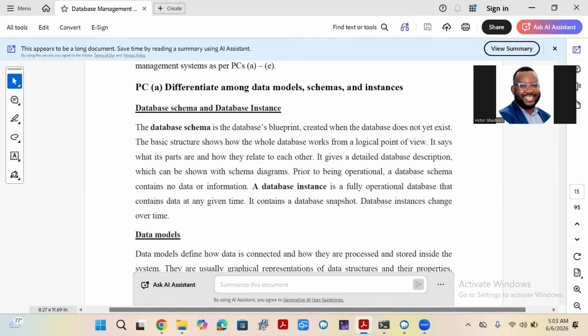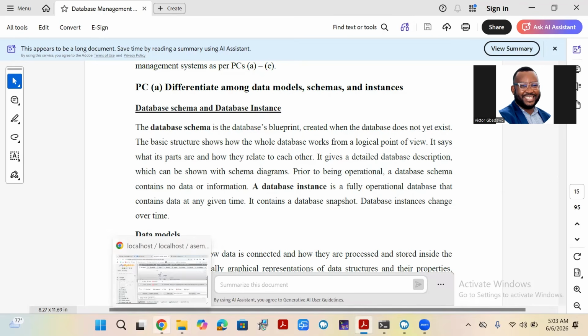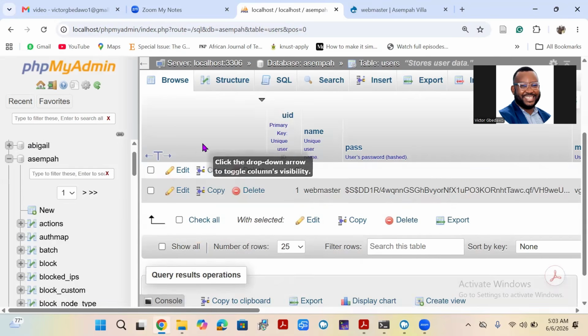Let me show you an example of what database schema is. So assuming I go in here and say I want to export everything about this.